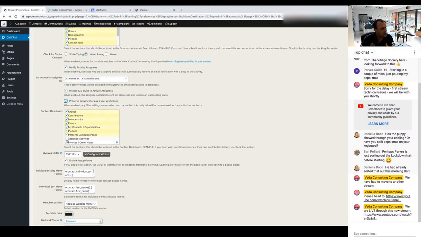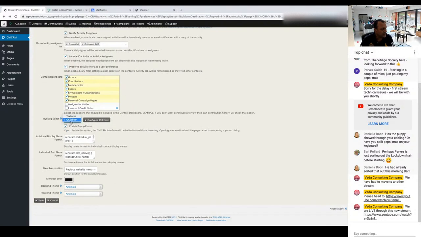Contact dashboard. So that's like the one-page summary of a contact. What do I want to show on that? I'm leaving the CK editor in place because we want rich text editing.